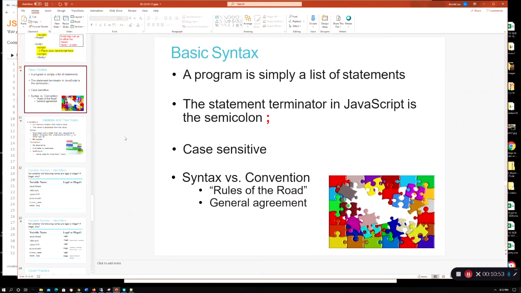So it's basically just saying, this is what you do to make various statements in JavaScript. This point here catches a lot of people, the fact that it's case sensitive.